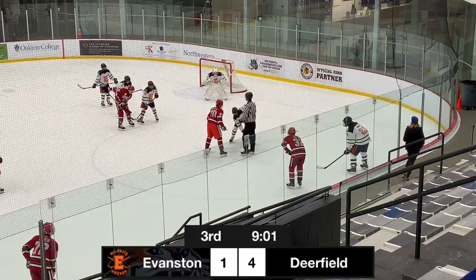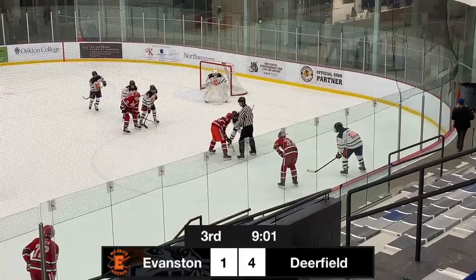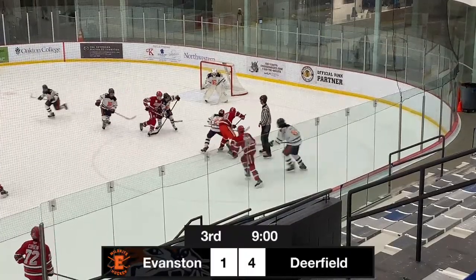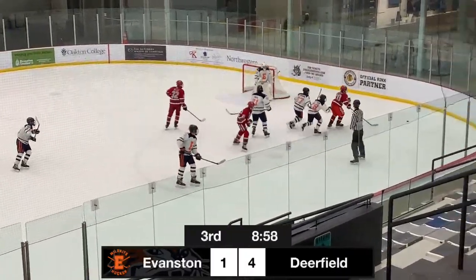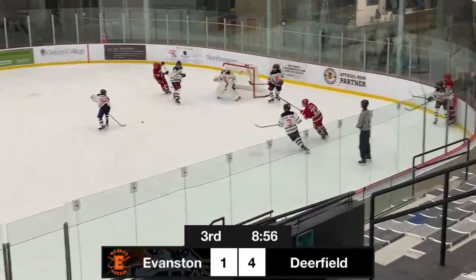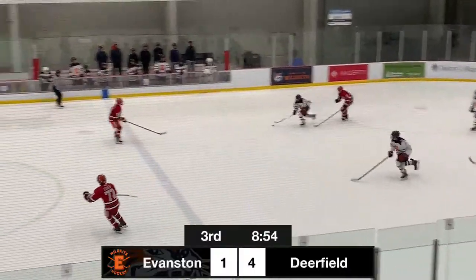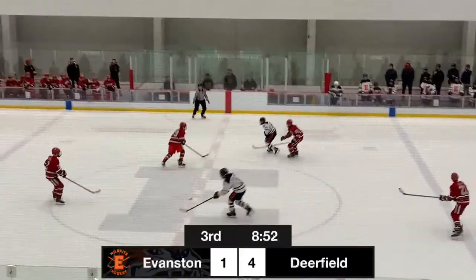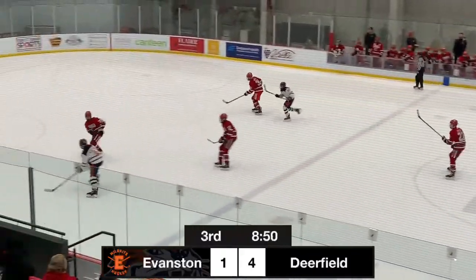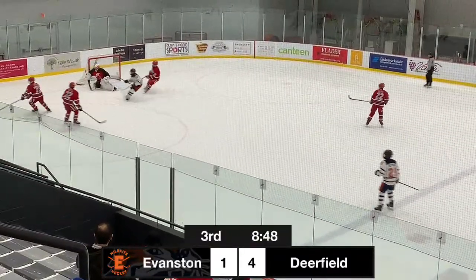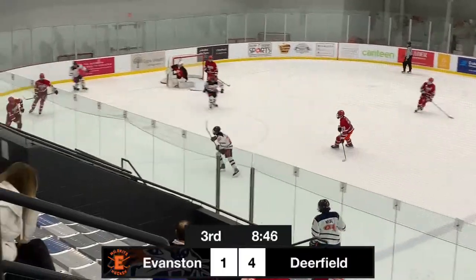9 minutes left in the third period. Score is Deerfield 4, Evanston 1. Face off to left of McBride, controlled by Deerfield. Centering pass, picked off by Wernick. Across the middle, I see Bostwick on the left side, shot, pad save into the near corner.